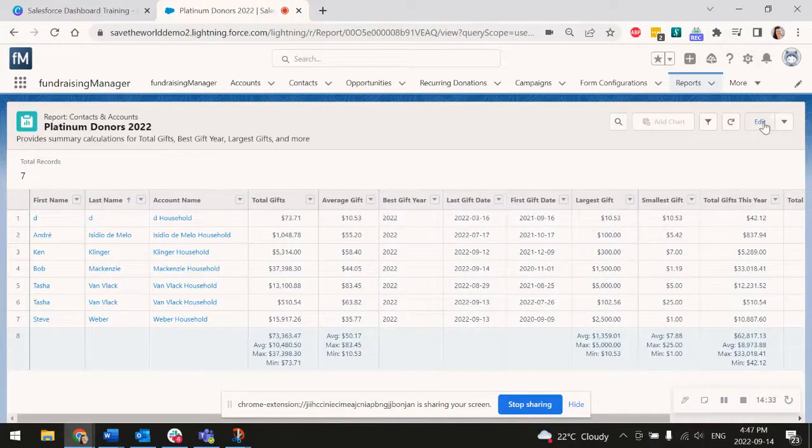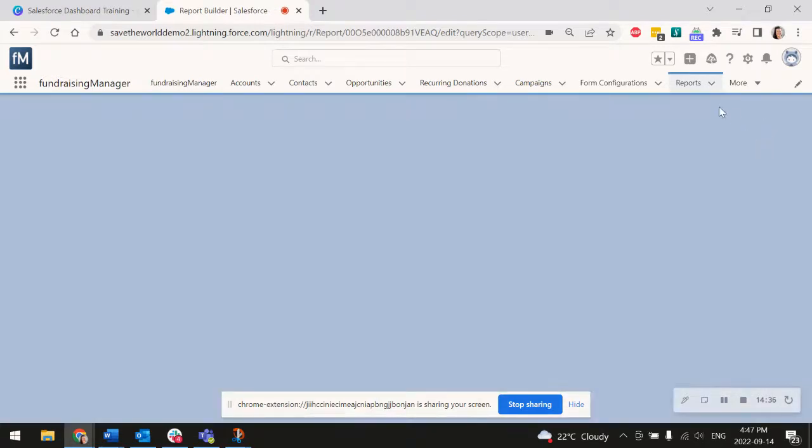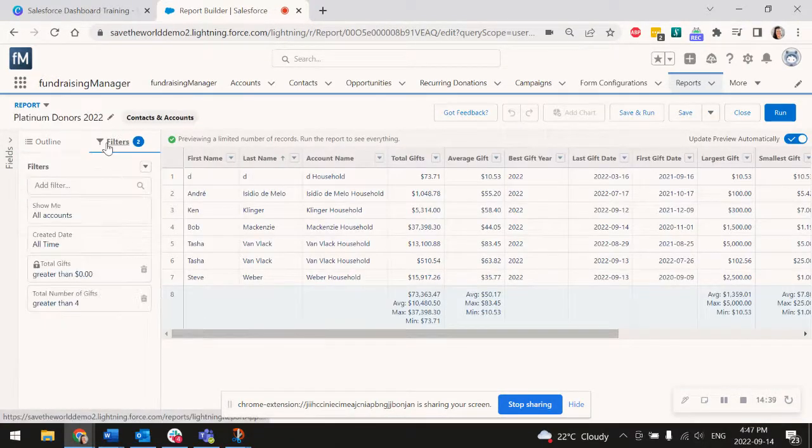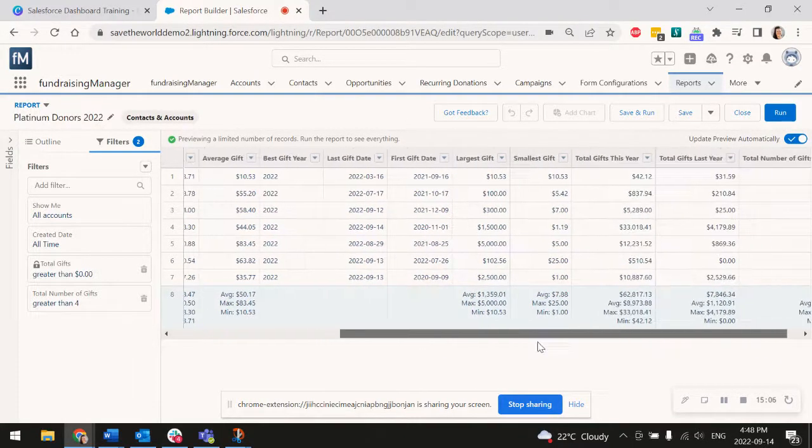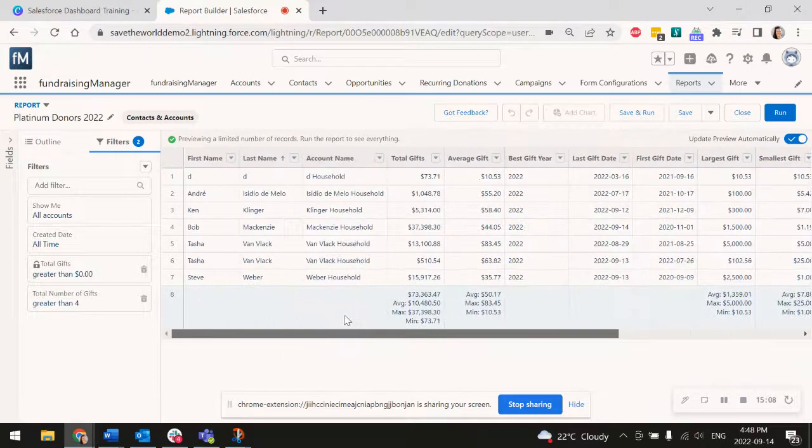So platinum donors, and when we take just a little drill into this particular list, we're going to see that I've decided that our platinum donors for 2022, the biggest decision and how that's been decided, is based on the total number of gifts that they've given. So anybody that's given more than $0 so far this year, but they've also given more than 4 gifts. So this could be your recurring donors, but this also could be one-time gifts. These could be people who have slowly given multiple times over the year. So anybody who falls within that category, we're calling them platinum donors 2022.